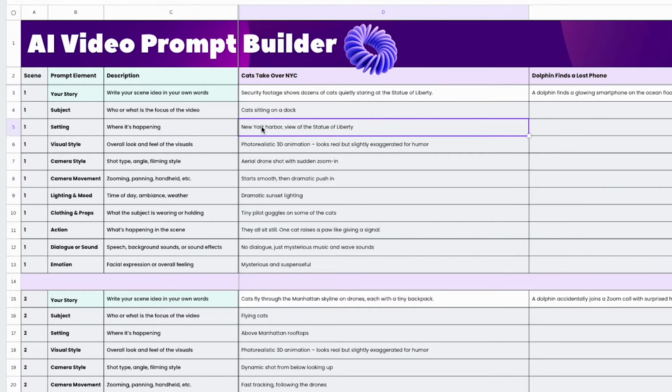Mine is New York Harbor with a view of the Statue of Liberty. Then we have visual style, the overall look. Mine is photorealistic 3D animation, looks real but slightly exaggerated for humor. Next, camera style, shot type, and filming technique. Mine will be aerial drone shot with a sudden zoom in. Then camera movement, how the camera behaves. Mine will be starts smooth, then dramatic push in.